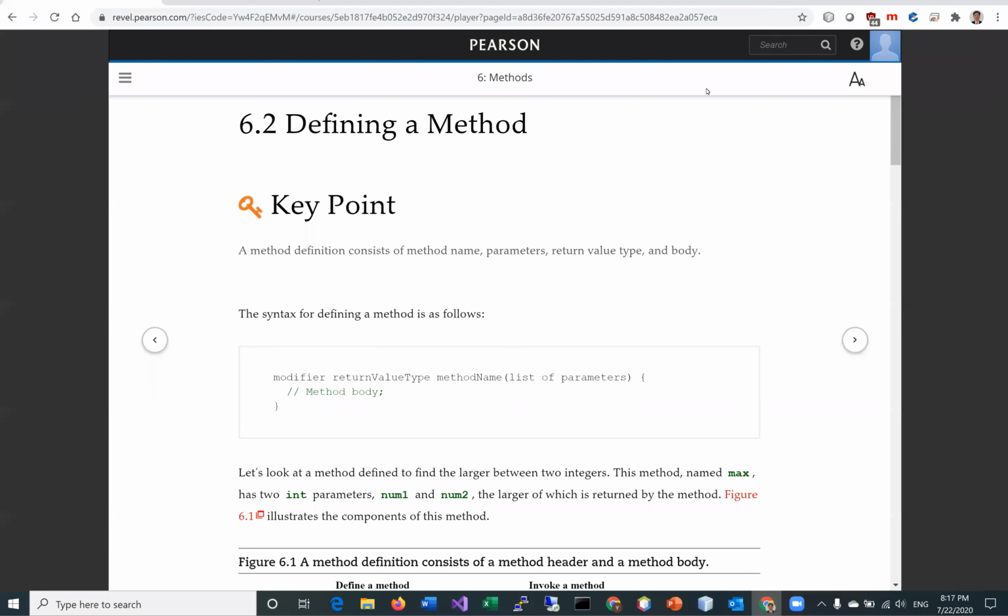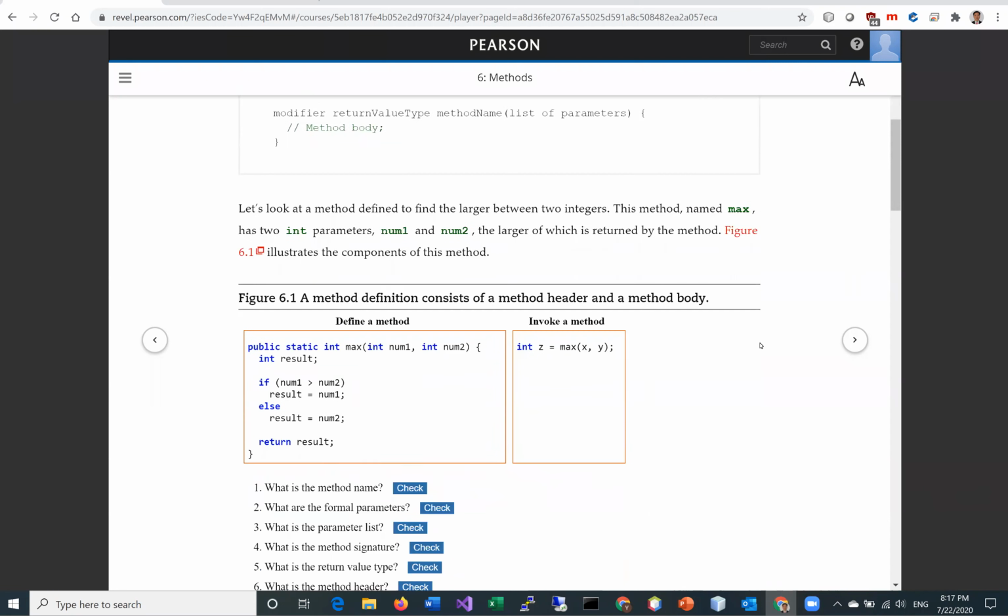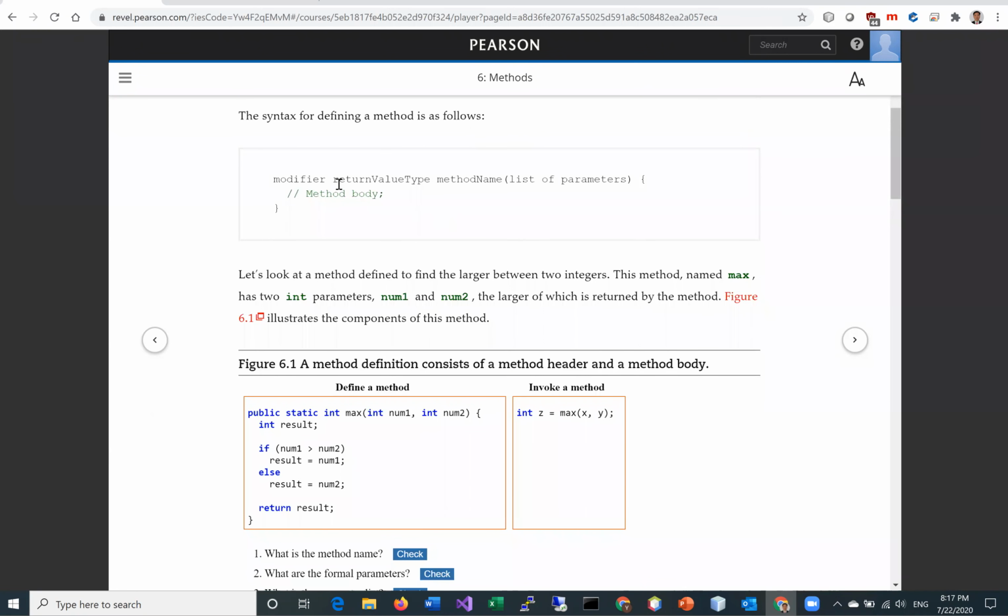Hello, in this section, we'll look in depth at how to define a method. To define a method, you have to give the name of the method and the list of the parameters, if any. And if the method returns a value, we have to specify the data type for that value. And the modifier, some of the modifiers are public and static.